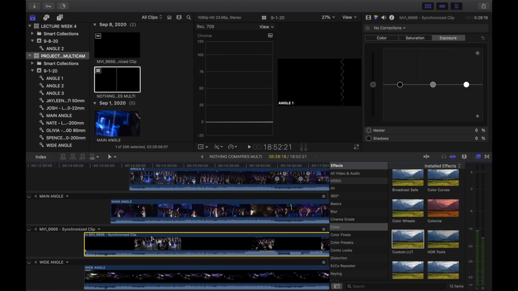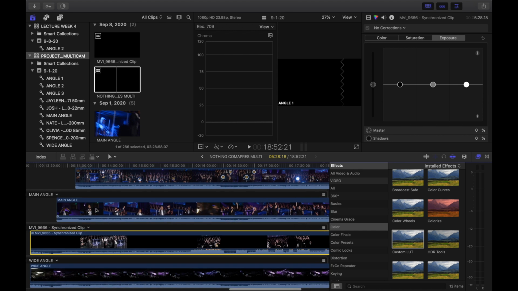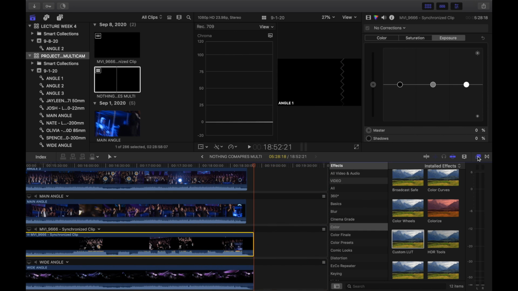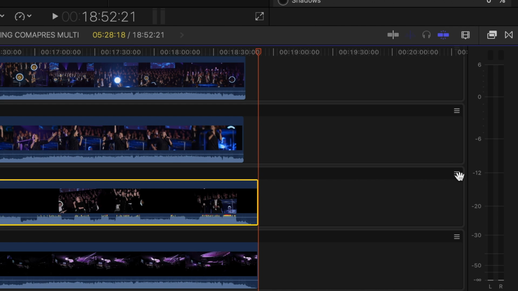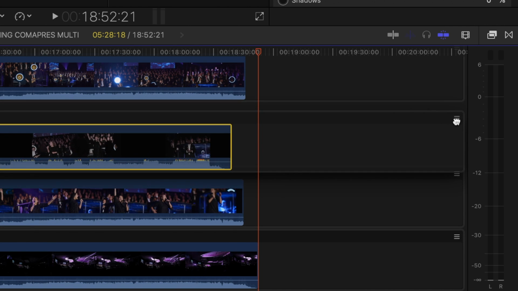I start with 1, right? So this one, because this is the only one that I haven't done anything to yet, I'm going to show you something really cool starting out. These things over here, let's get rid of the effects tab. These things over here on the side, these little 3 bars, if you click and drag these, you can actually change the order of them.